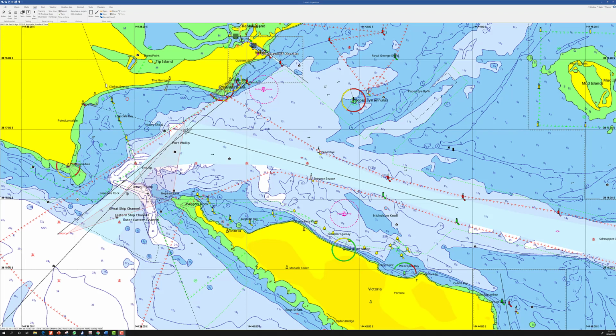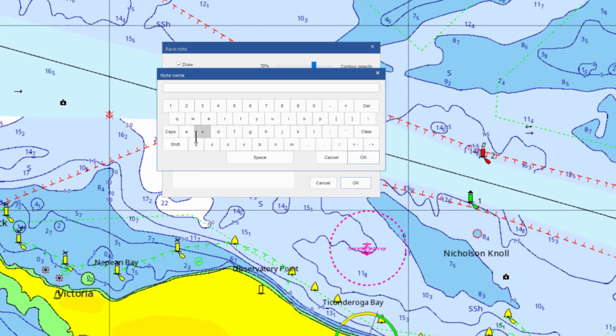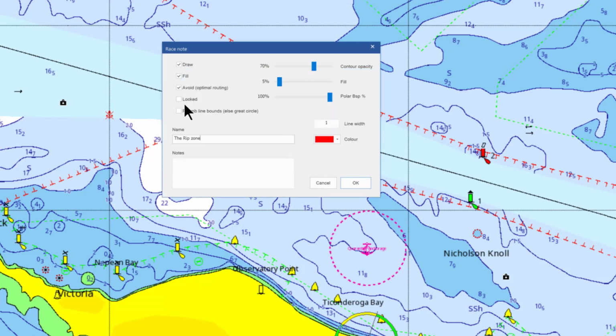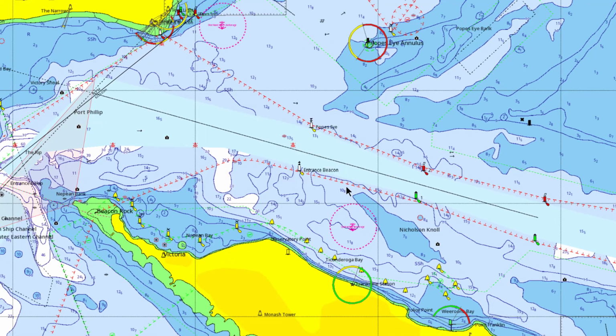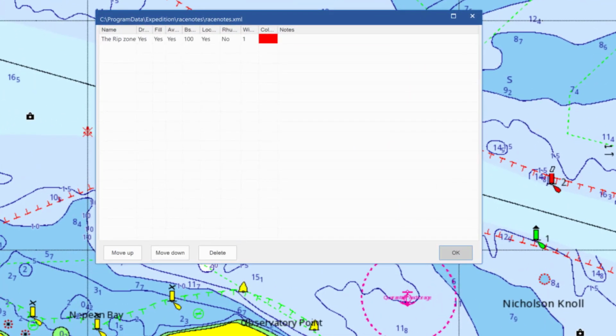Now what I'm going to do is right click on the race note, and I'm going to say edit race note, and I'm going to call it the RIB zone. I'm going to spell it correctly, ZONE. I'm going to say OK. Now I'm going to lock it because there's nothing more annoying than having it move around. So OK, and now if I go up to notes, I can see that it's there.